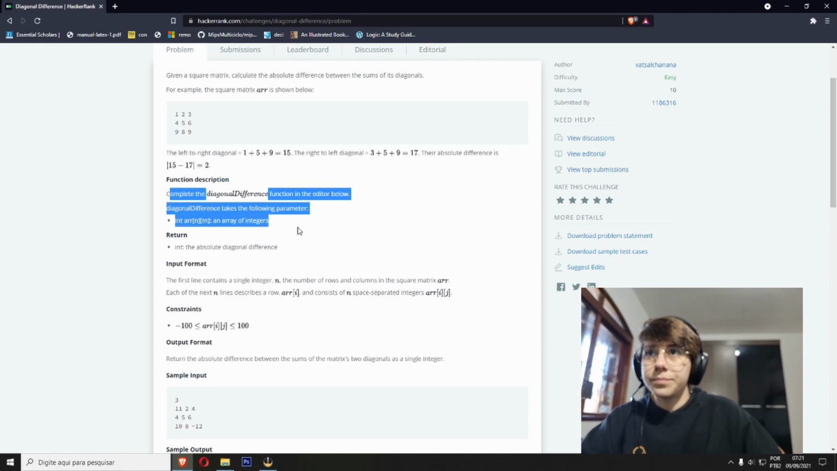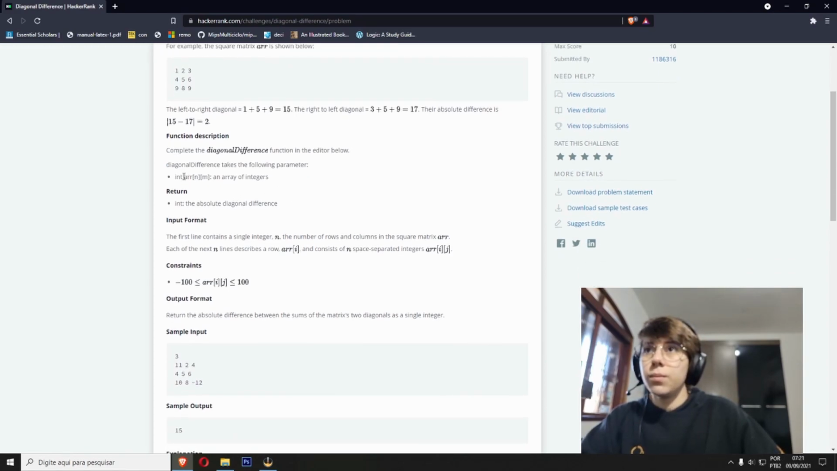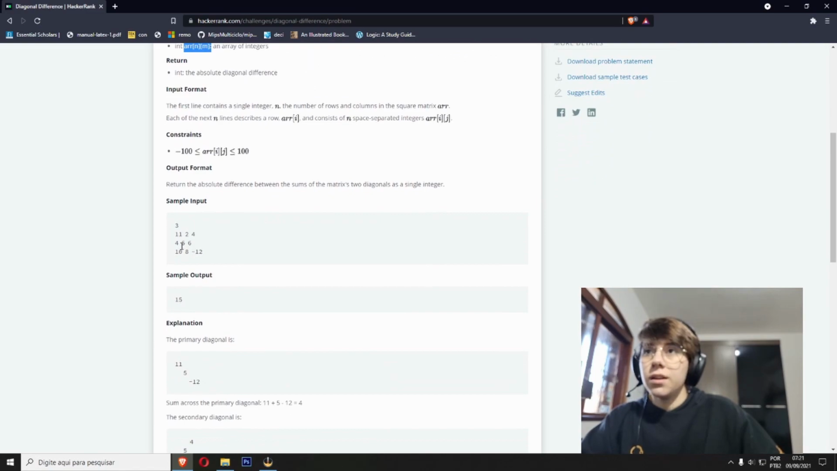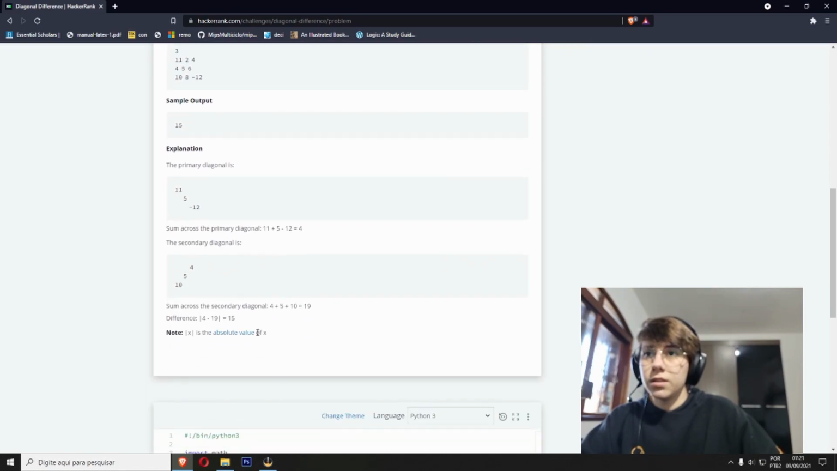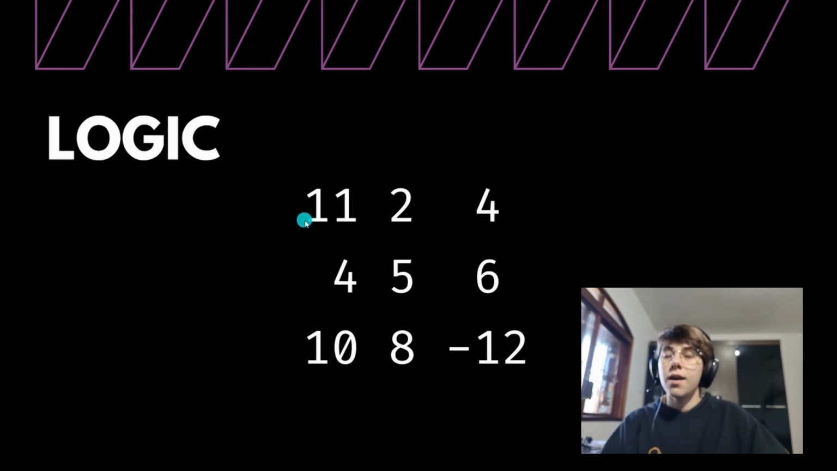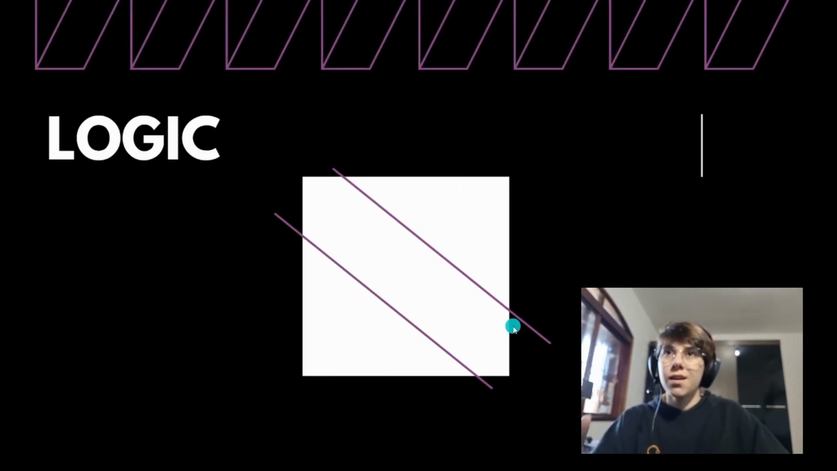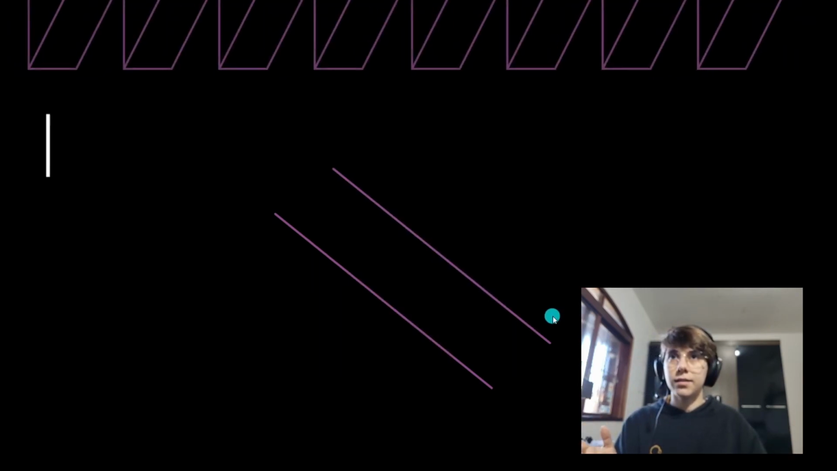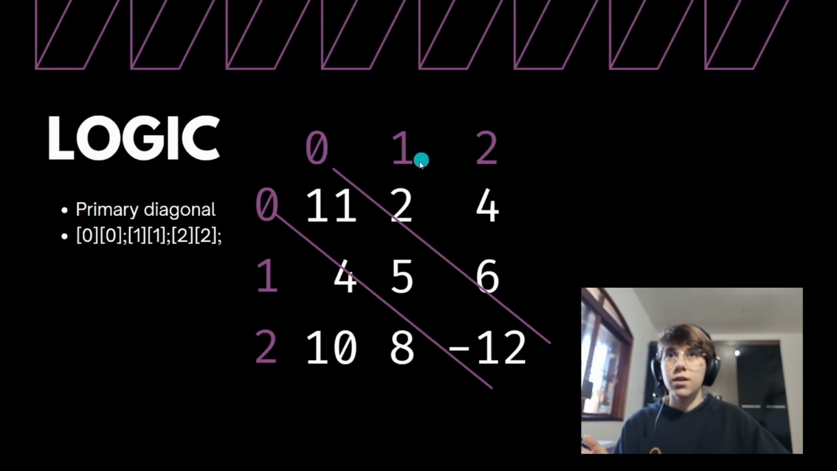Thinking with this, we can solve. We are given an array that is a matrix, and we need to calculate two diagonals and get the absolute difference. For the second example, I have 11, 1, 5, and the negative 2, 11. To calculate the primary diagonal, I need to sum 3 positions, but I need to know which positions I am searching. So I have 0 and 0, 1 and 1, and 2 and 2.